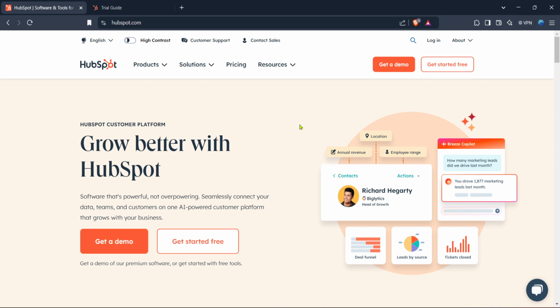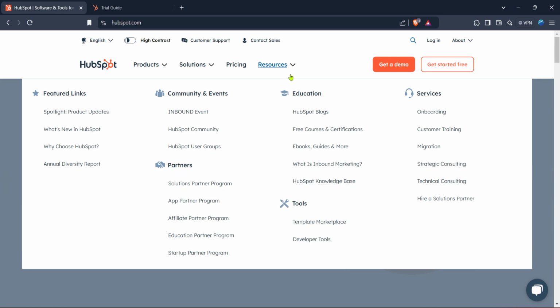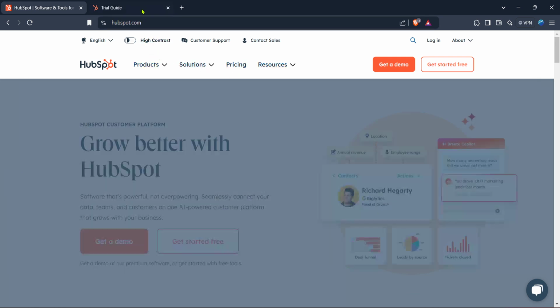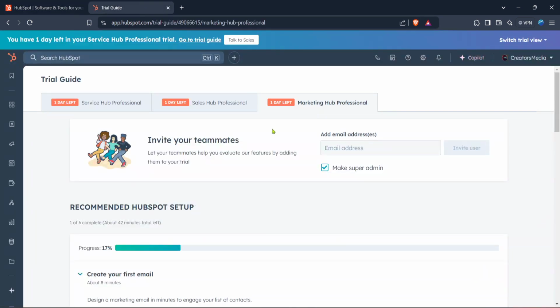Next, we're going to log into your HubSpot account. On the top right corner of the homepage, you'll find the Login button. Click on it and it will prompt you to enter your credentials, your email and password. If you're already logged in, HubSpot will take you straight to your main dashboard. Once logged in, you're on the HubSpot home.